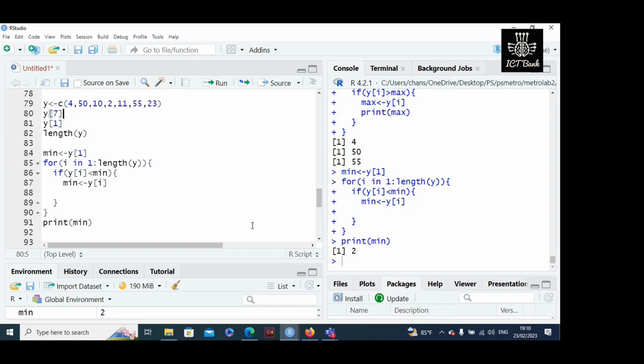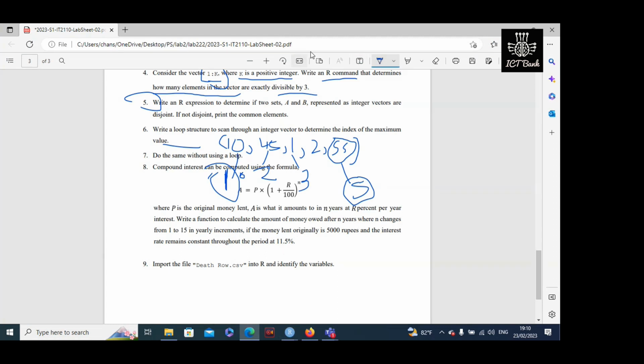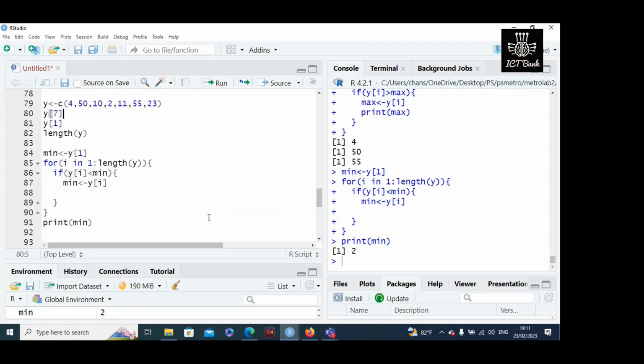Then let's move to the seventh question. In the seventh one, they are telling us to do the same thing: find the maximum value inside the vector without using a loop. How can we find it without a loop? We can find it in R using simple functions. Let's try the seventh one.